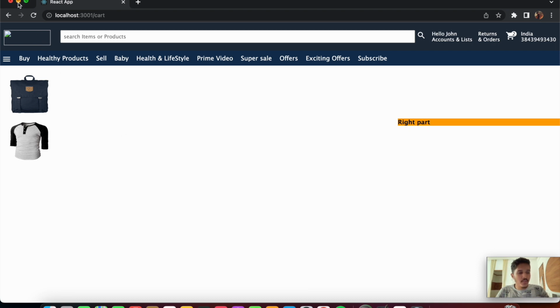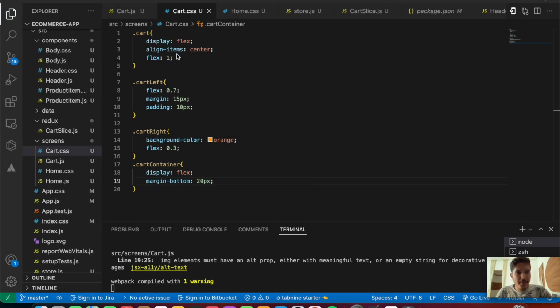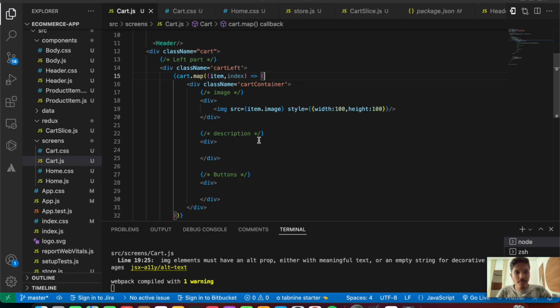Now what we're going to do is target the next part where the description comes in. This is going to contain 2 p tags. The first one is of course the item.name.